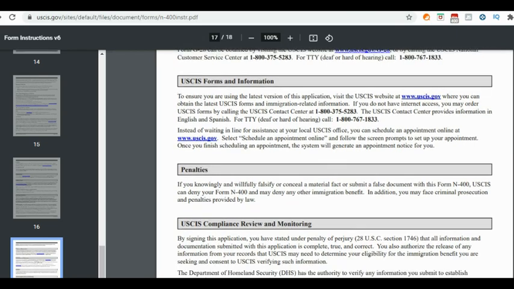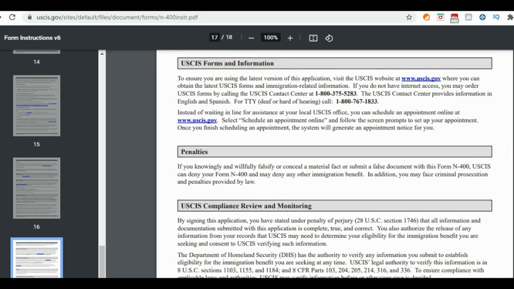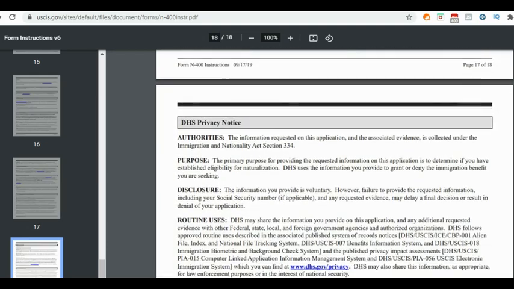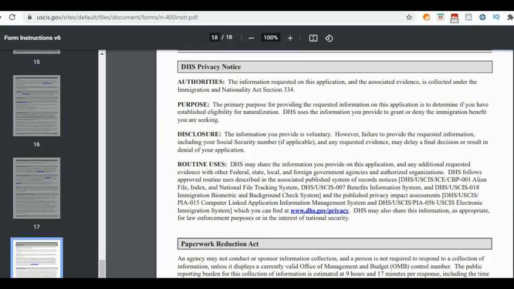Okay, so to make sure you get a correct N-400 form, you have to go to the USCIS website. Don't just go to any website that will ask you to pay fees and all that stuff. This form is free. Okay, there's a penalty as well in case you falsify any document. They talk about that. And compliance and review, like you have to sign the form basically, telling USCIS that everything you put on the form is true and correct. You have to sign it. You have a privacy notice. You have to read about this one.